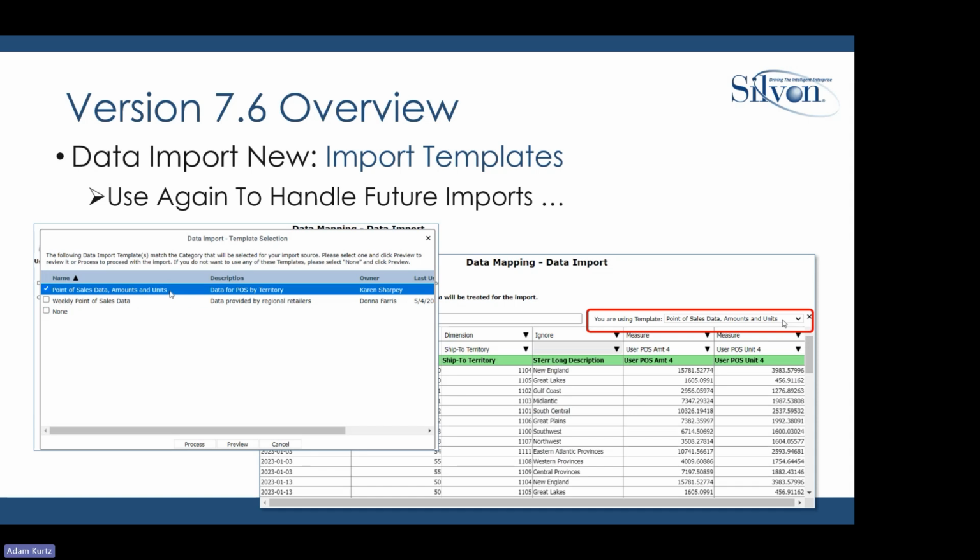Here we can see we're actually using that template again. So we get a window here where we can say, this is the one that I want to use for this data import. Then obviously I would select that and go ahead and get that processed, and the mapping, all that stuff would be taken care of for me automatically.